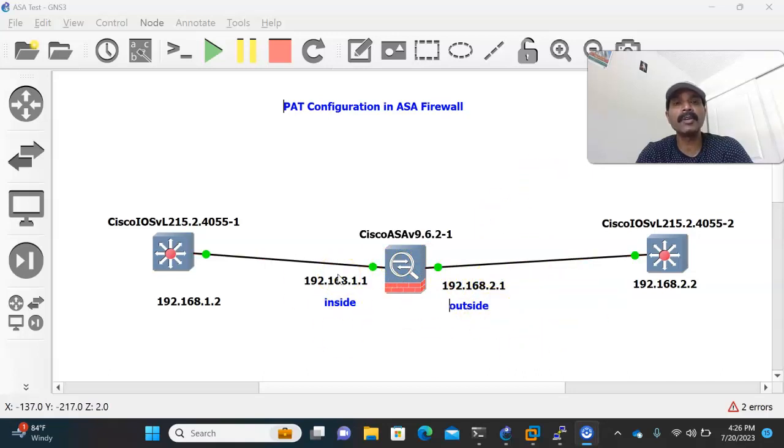So I'm going to show you how we can configure the PAT configuration in a Cisco ASA firewall. As per the architecture, the ASA firewall is going to configure two security zones, inside and outside. By default, inside will be assigned a security level of 100, that is most trusted, and outside will be assigned a security level of 0, that is less trusted. Inside IP will be 1.1 and this will be 2.1. To the inside security zone I have connected one Cisco device and to the outside security zone I have connected another Cisco switch. This IP is 1.2, the gateway will be 1.1, and this IP will be 2.2. For this the gateway will be 2.1.